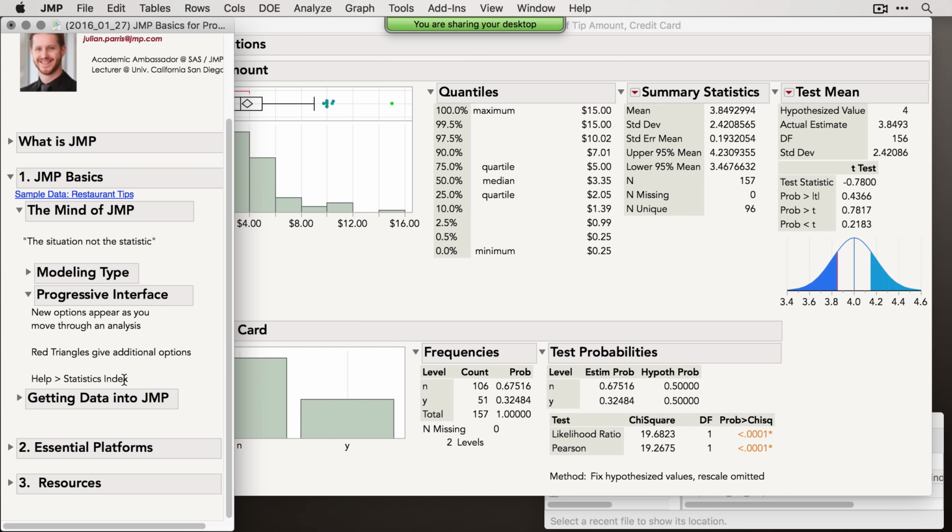And so when you're first getting started, remember that the statistics index is there to help you out. The web help is also very good. If you search on the internet with just JMP and whatever analysis you want, you'll get right to our help files or even some of our videos.